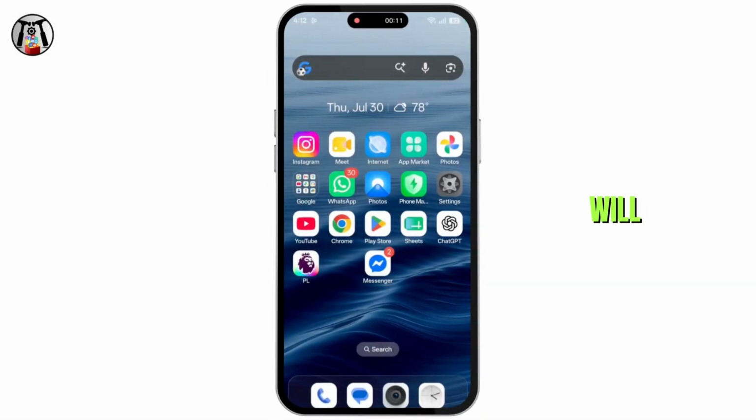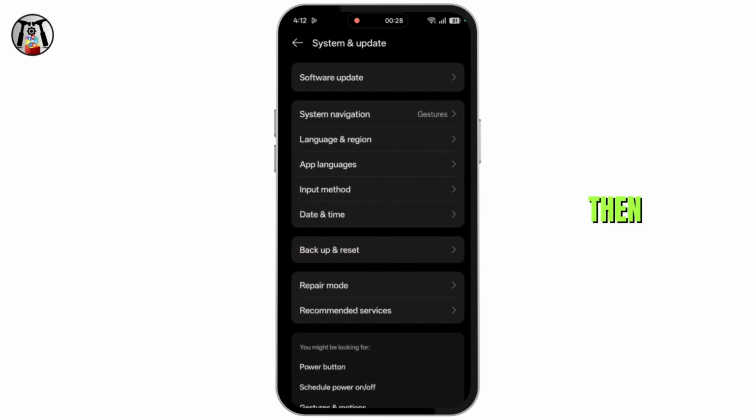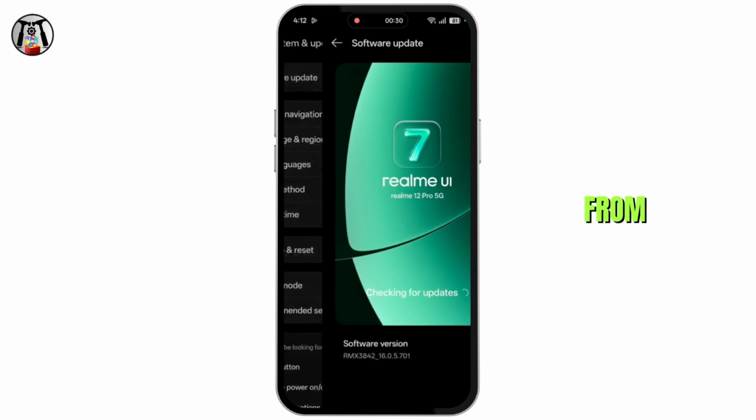In this video, I will show you EA Sports FC mobile app not installing problem. So for that, first of all, open your settings. Then scroll till the end. There you will find system and update. Click on it. Then go to system update.